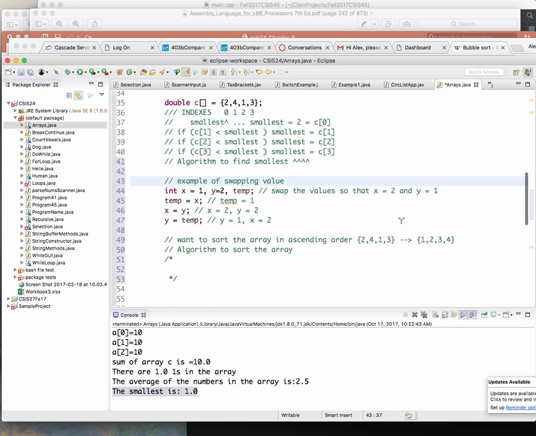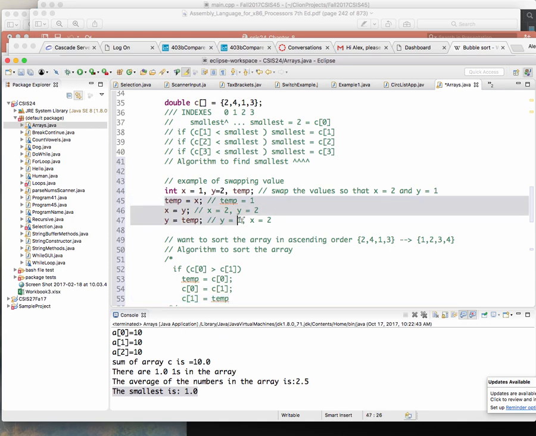So what we're going to do is compare this one to this one. First I do: if my C0 is bigger than my C1, I keep calling it A, it's actually C. If that is true, I'm going to say temp is equal to C0, C0 is equal to C1, and then C1 is equal to my temp, which is exactly what I did with this example right here, except now I'm using arrays.